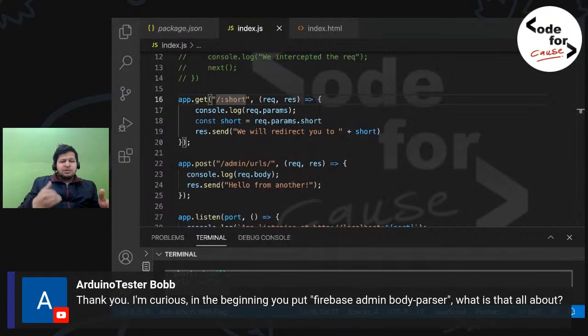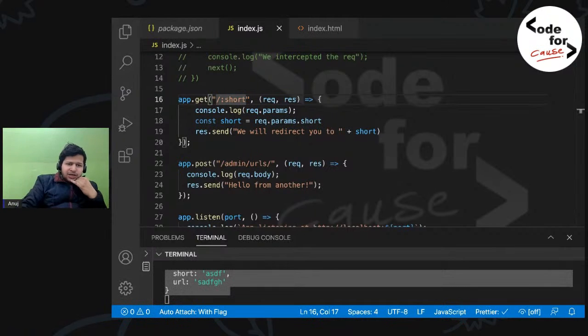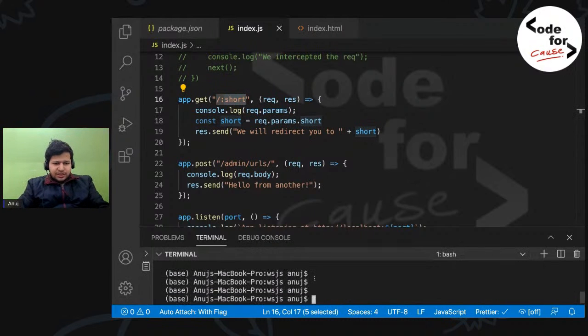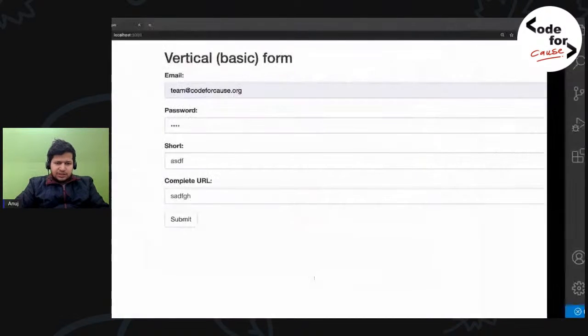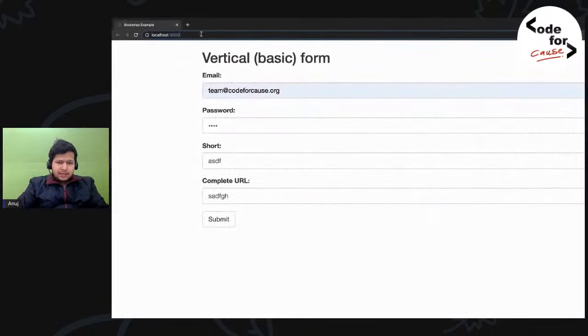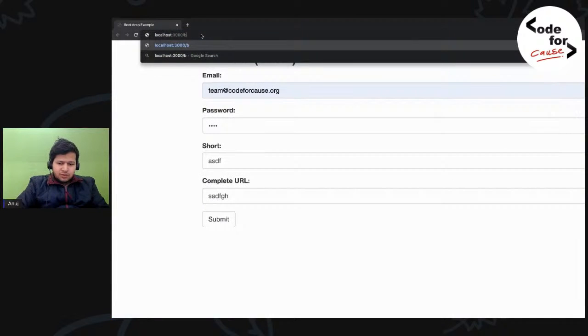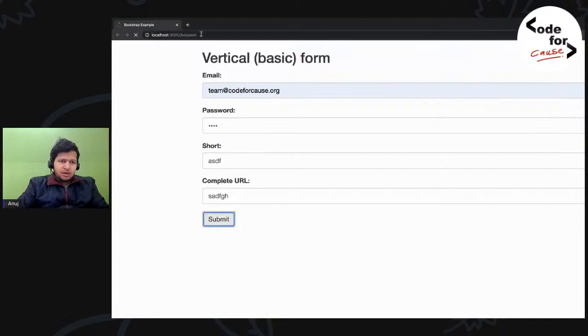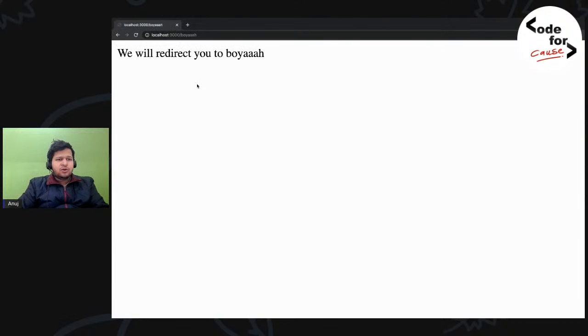Okay, right now I'm simply saying that if we have this short URL, we will get the parameters, and we can simply say that I will redirect to this particular location. So if we are able to create something like this, like I can say booyah. It is saying we will redirect you to booyah.